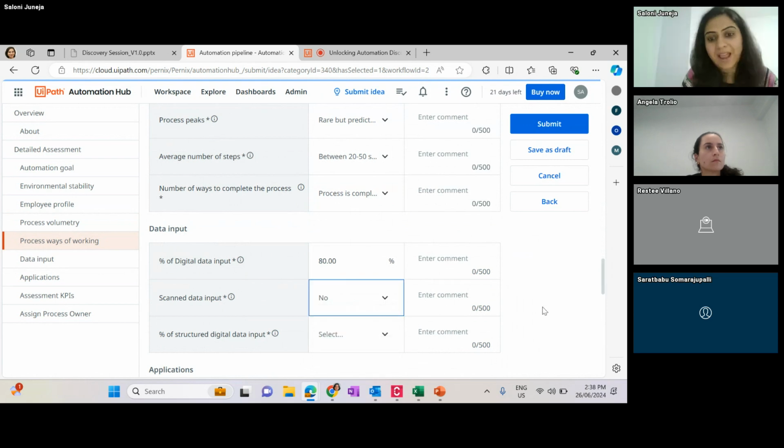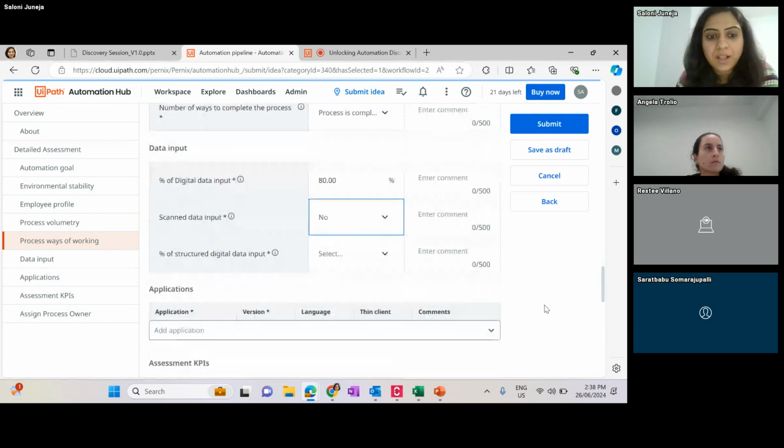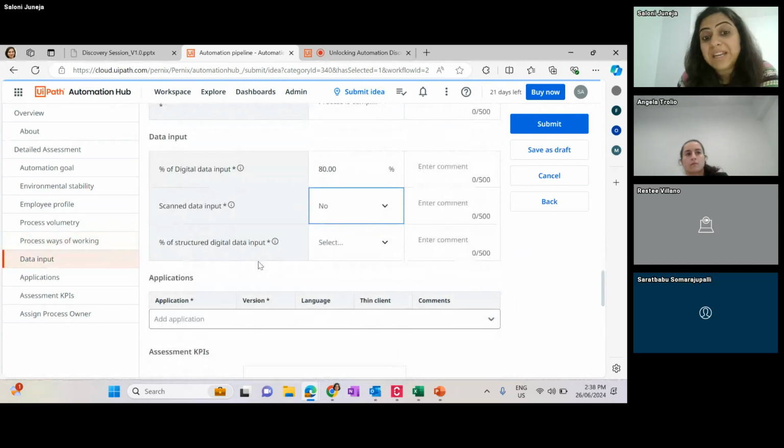When I say scanned inputs, they are data that is on paper, and I'm scanning it to add as an input to my implementation. How much of my data is structured? I'll probably provide some more details here. When I say structured, there can be three types of structures.